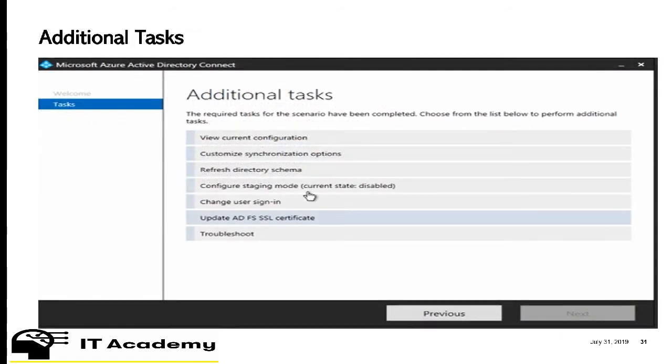So at this point, what we've done is we've installed the directory services synchronization software. We've installed Azure AD Connect. At this point, we haven't actually performed the synchronization as such. There are some additional tasks that we need to perform just to make sure that we're ready to start synchronizing.